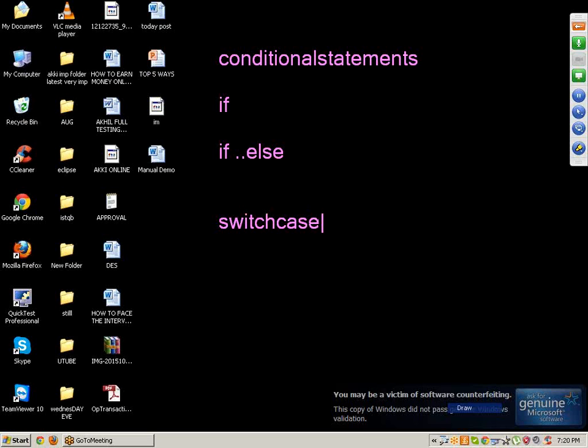Where exactly will we use the if condition? If it is only a single block, or if we want to execute only a single block, that time we will use the if condition.